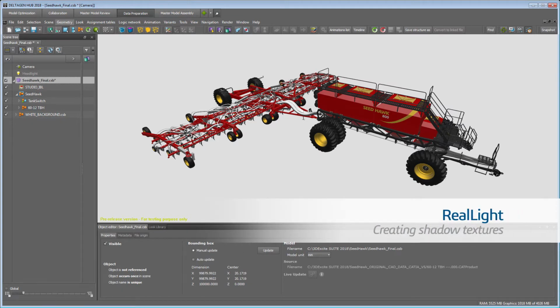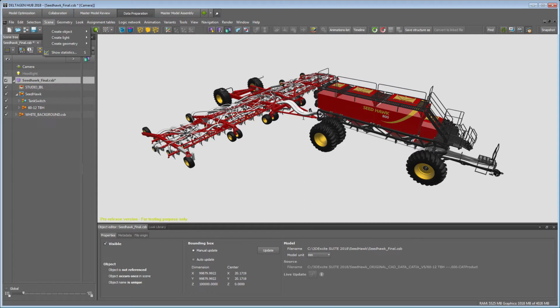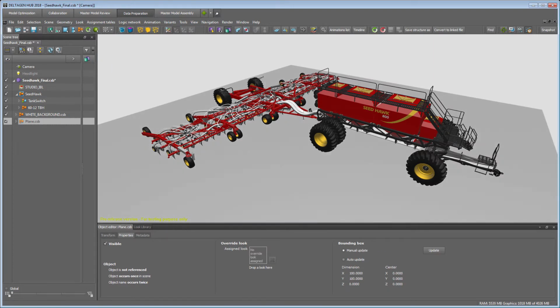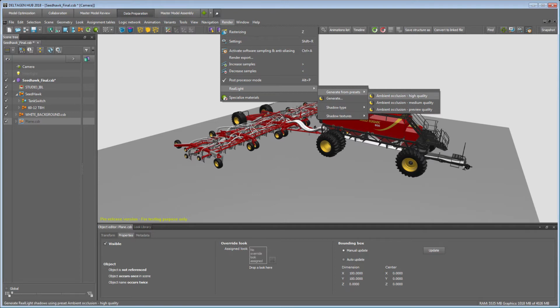Real light, creating shadow textures. Let's now create a plane which will catch the shadow of the geometry on the ground. By default, the plane is too small, so we need to scale and move it until it fits. Keep the plane selected and choose Render, Real Light, Generate from Preset, Ambient Occlusion, High Quality.